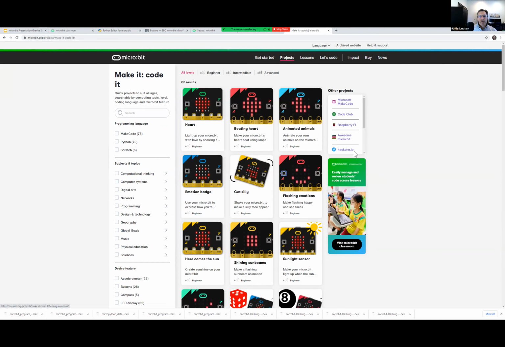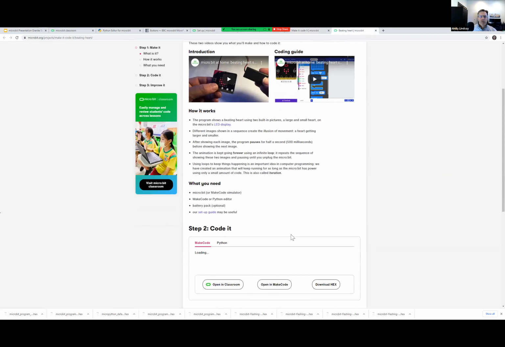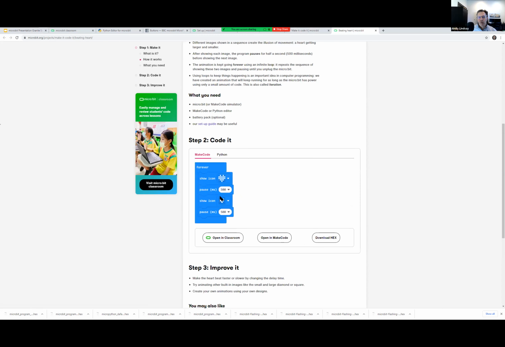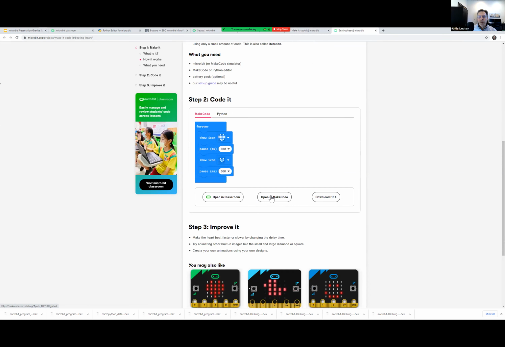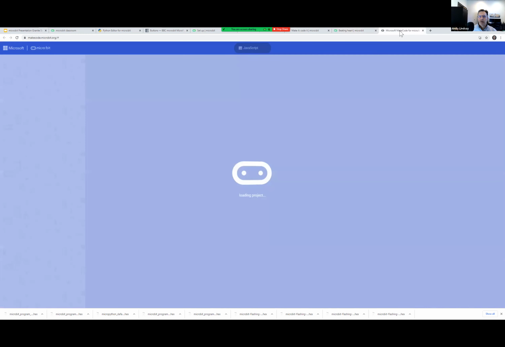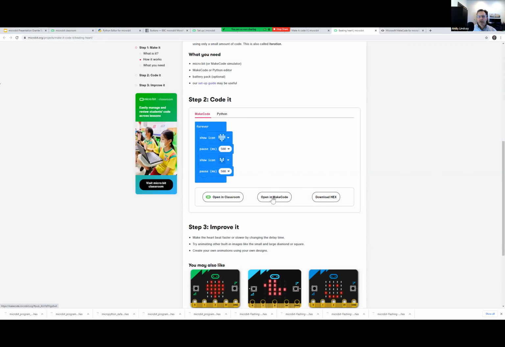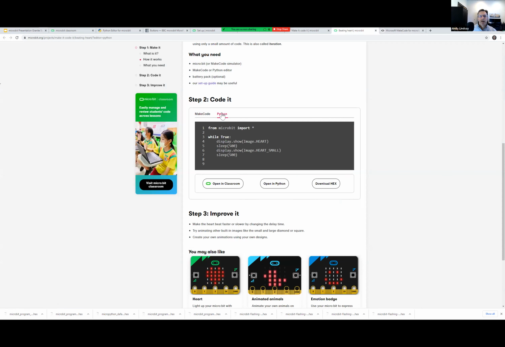And it looks like I've got about 3 minutes. I just want to point out that if we look at this beating heart example, one thing I want to point out, since we've been talking about different Python editors, yes, you can open it in Classroom. That's what we just experimented with. You can open it in MakeCode, so that would be the block editor. So here is that project pre-written in MakeCode. Eventually, there we go. So now here's our beating heart in MakeCode, but it was pre-written for us. But you can also look at it in Python.